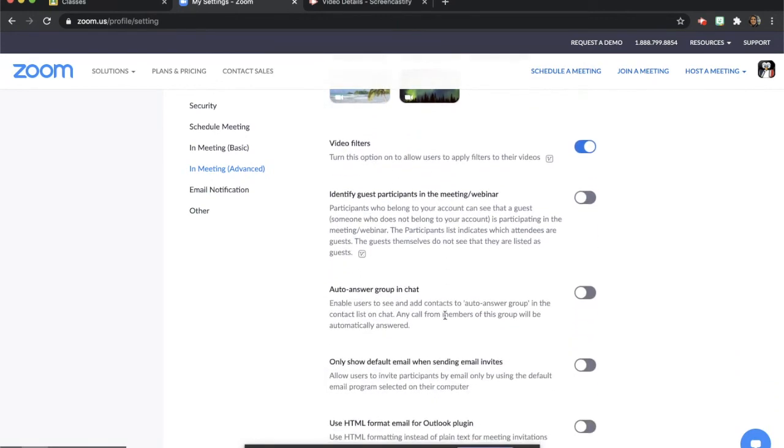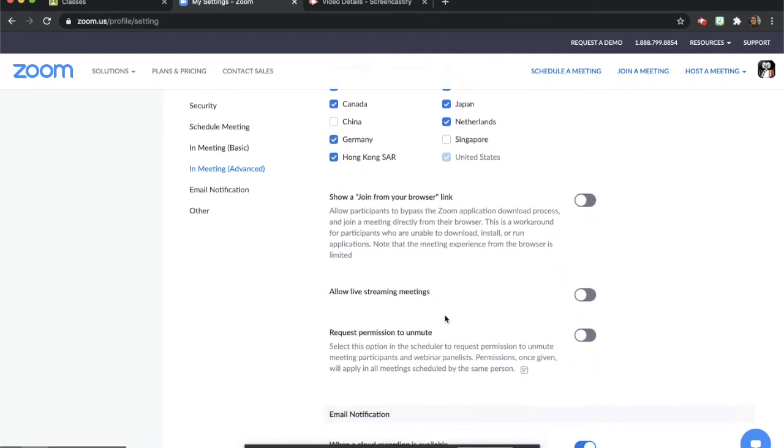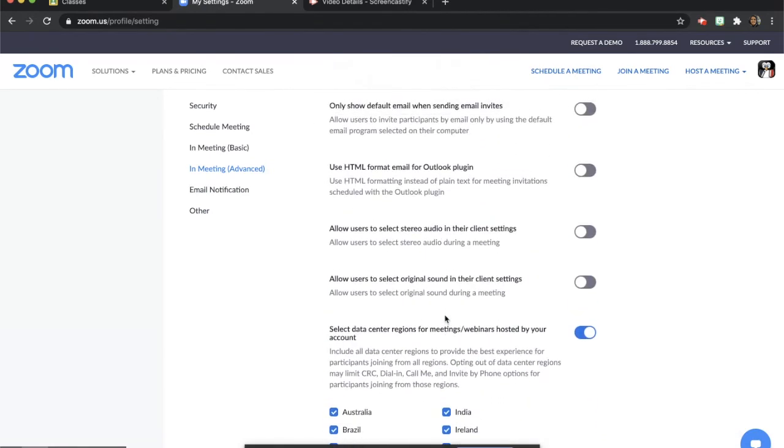And I think that is pretty much it when it comes to settings in Zoom. I hope this was helpful in making your first day as simple as possible.